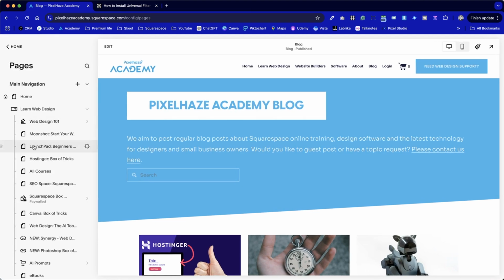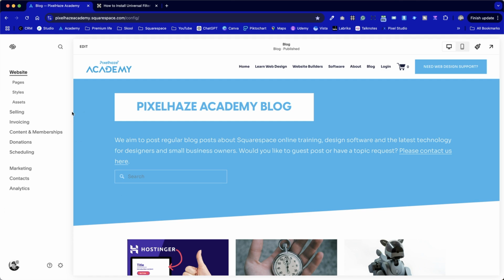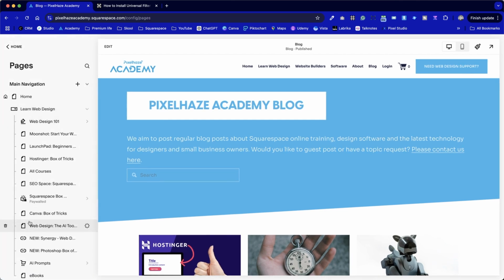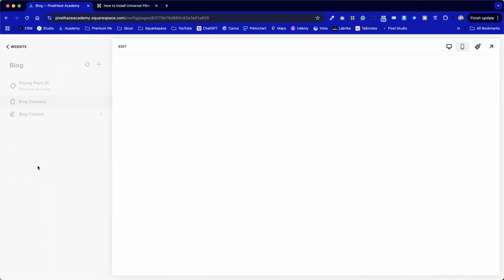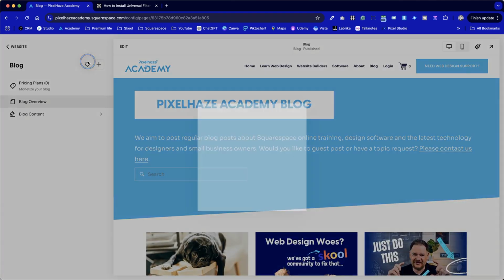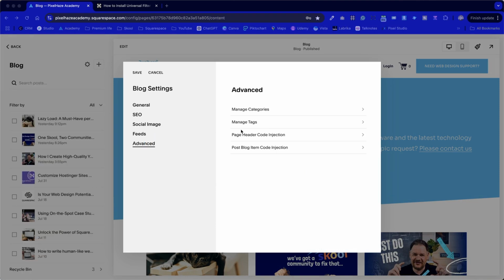If I jump back to the main menu, this is what you see when you first log into Squarespace. If you go to Pages, you'll find your blog in the menu system. It's here. Now we can go to this cog option, which goes into the blog settings, go down to Advanced, and once I've clicked on Advanced, we can go to Page Header Code Injection.